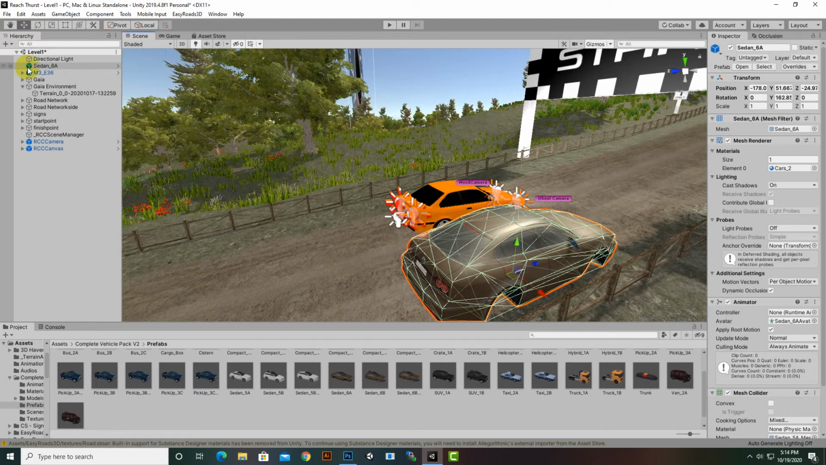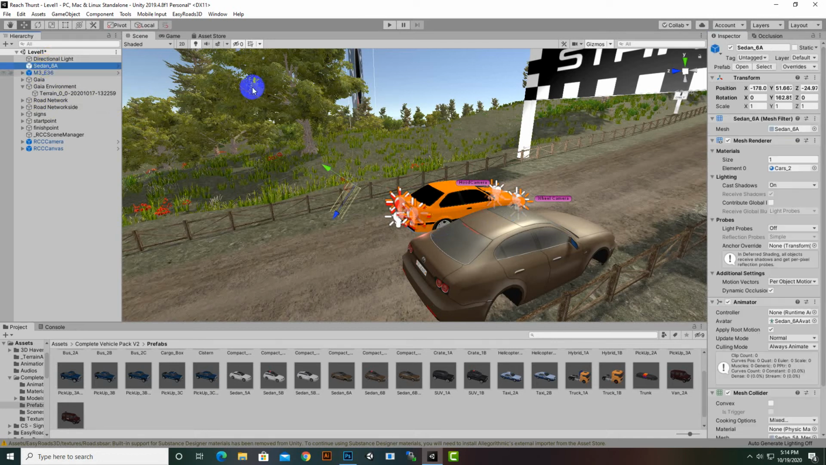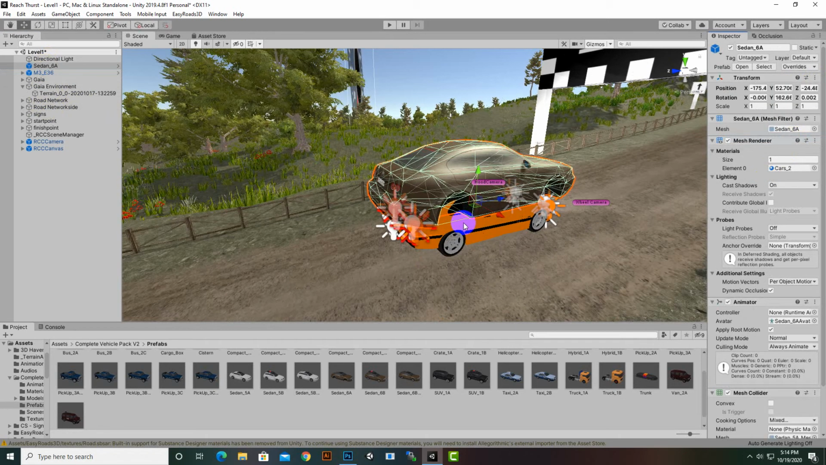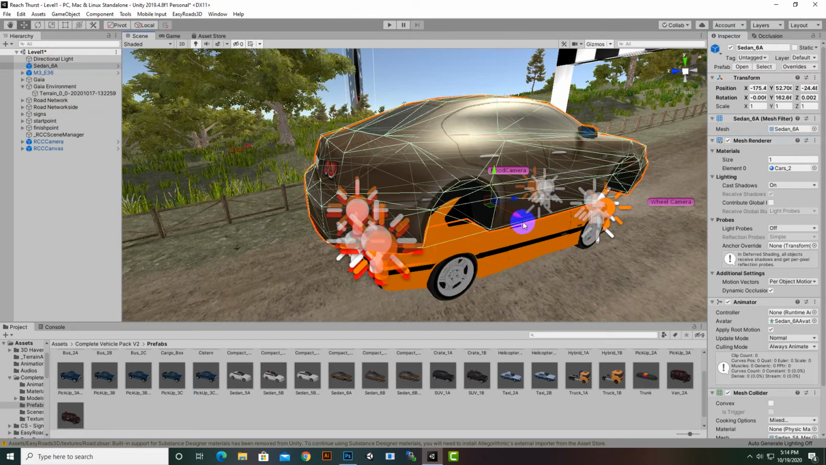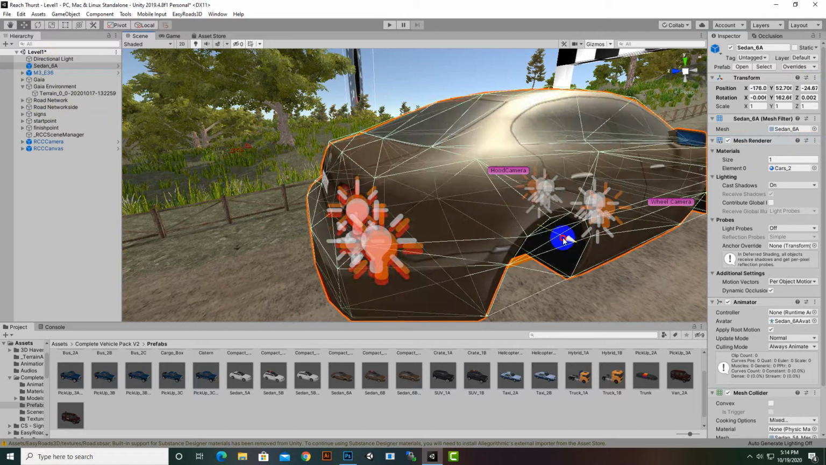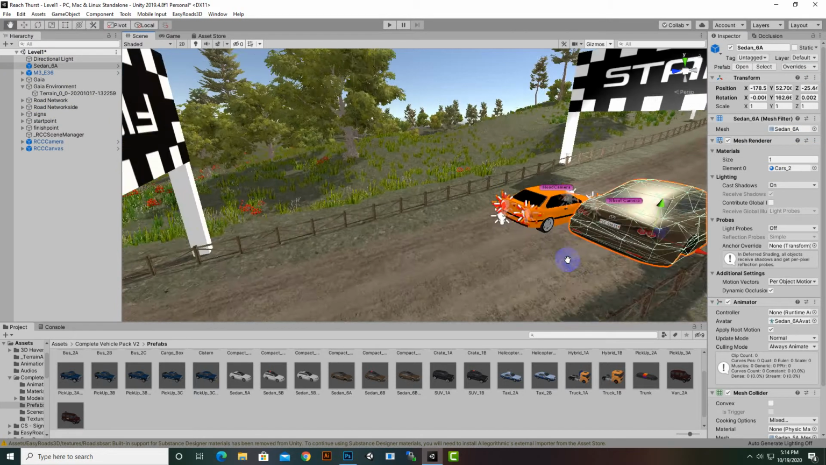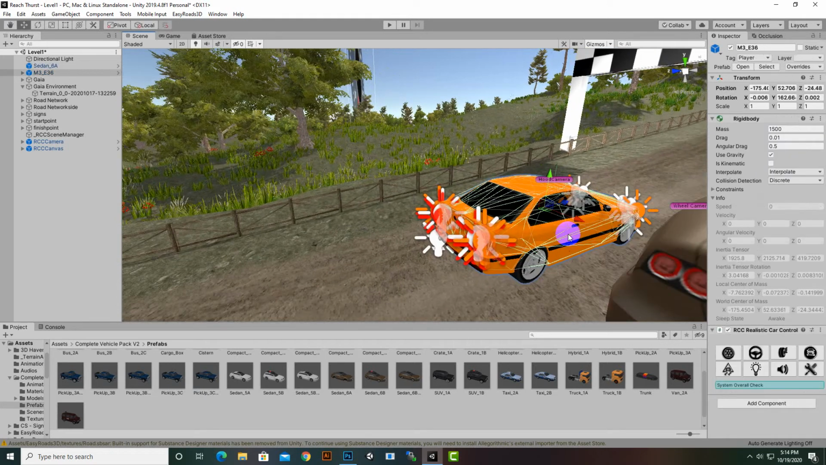Also we have this transform position. We can just copy the same position, copy component, and then add the same position to the sedan, paste component values, so it will be placed right above the main car. Okay, so now we will move this to the right side and we will hide the mesh of this object.